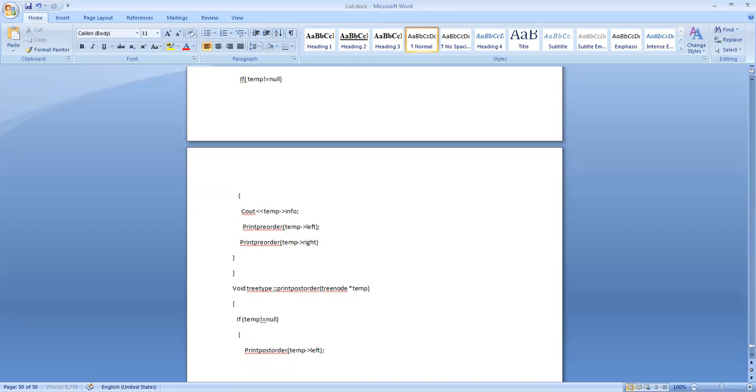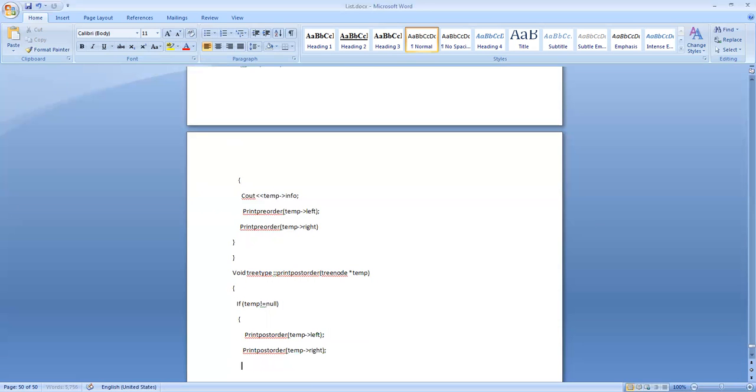Okay. Then the right side, print post order. Temp reference. Right, then the parent. Print out temp reference info, temp reference info.